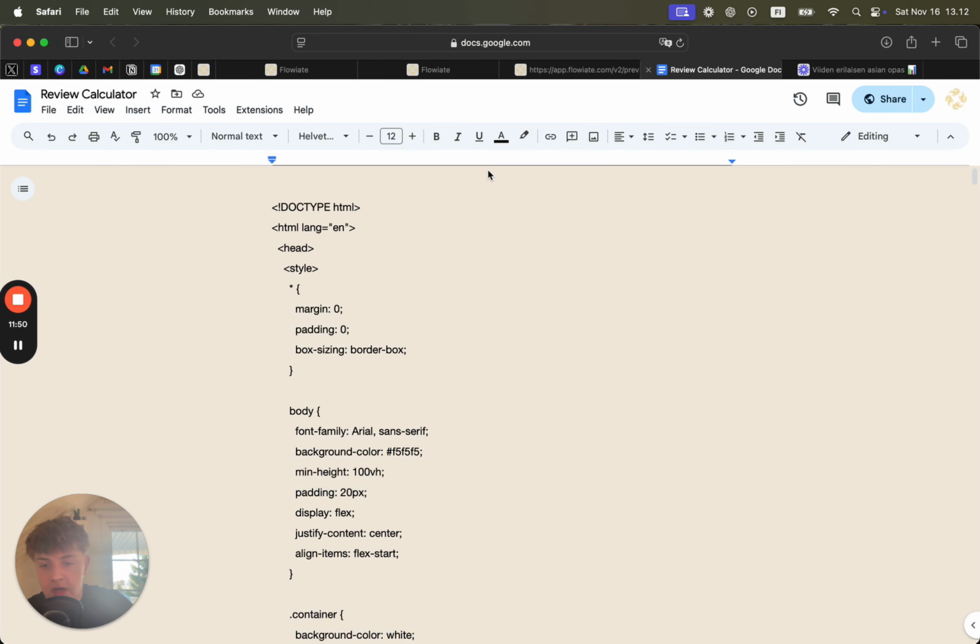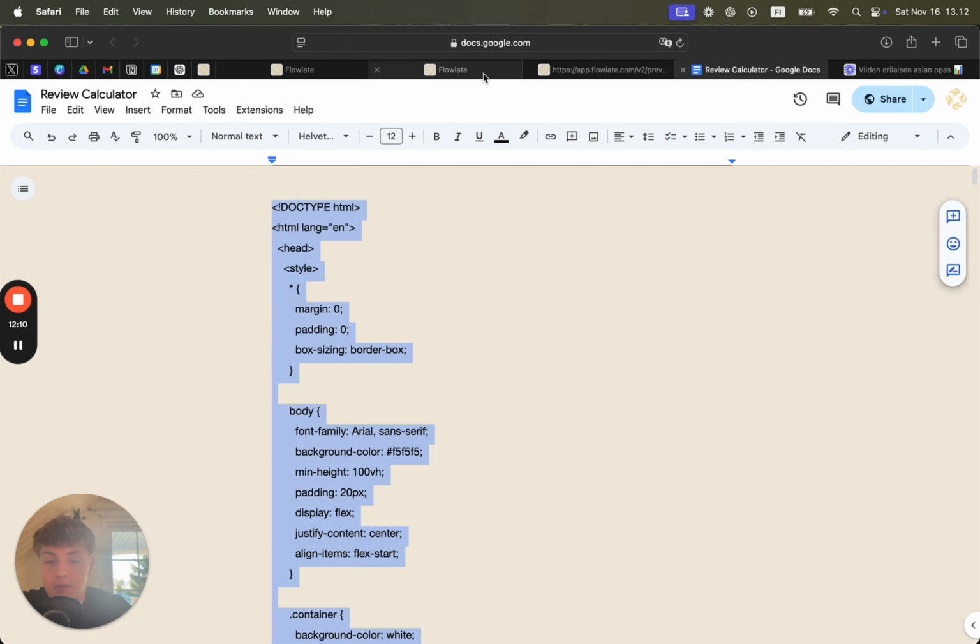Then the review calculator. By the way, I got all of these calculators in GoHighLevel's Facebook group. I didn't make them myself. I just stole them, to be honest with you. And yeah, there's a lot of sauce in that group, so be sure to join it.